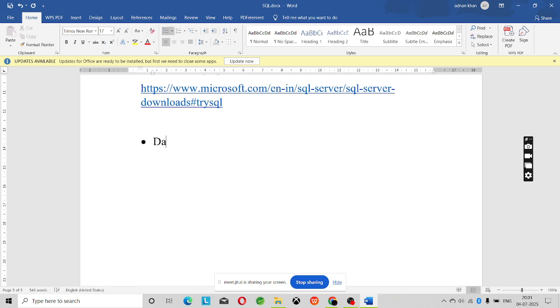Data Definition Language. DDL. That is what it is called. We want to discuss the DDL commands: why we are using them and what the purpose of the DDL commands is.